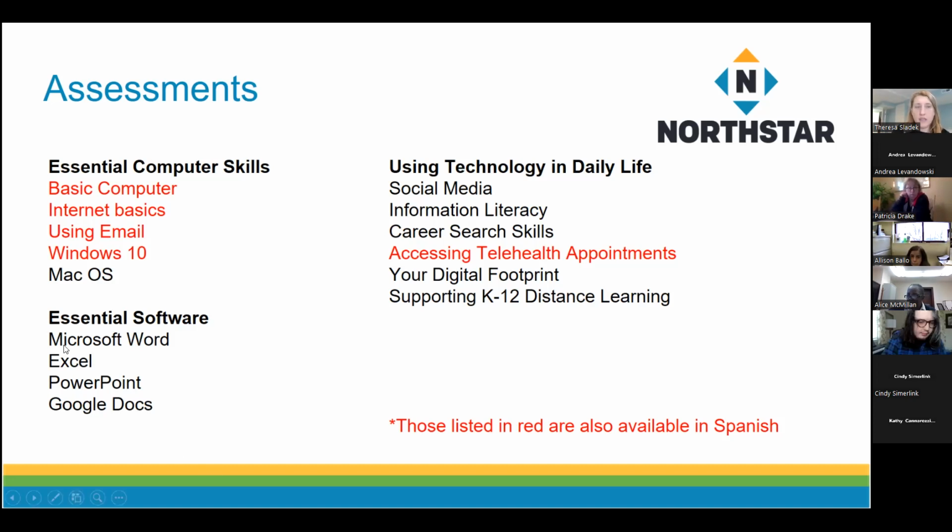Having said that, if you are working with patrons who come in with maybe low computer skills or no computer skills, the 3 assessments that most organizations will focus on are the first 3 listed under essential computer skills. So basic computer, internet basics, and using email. These, of course, are the ones that people are going to need the most help on. And really, if someone can't pass these assessments, it's difficult to do anything in the other assessments.